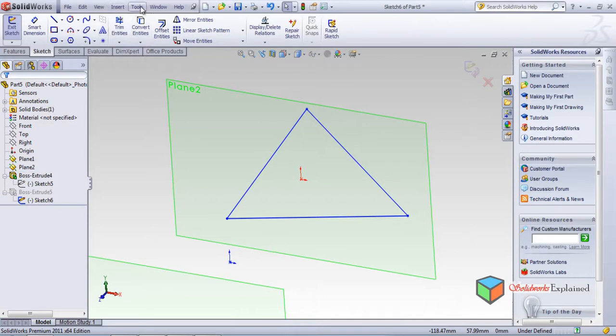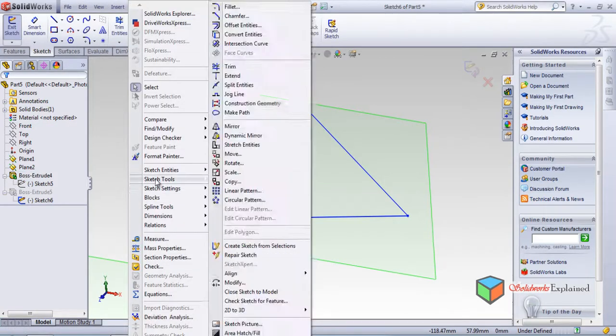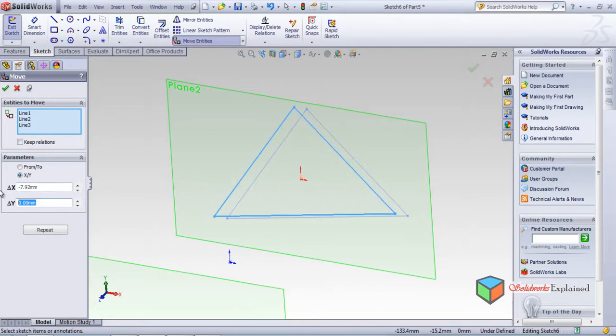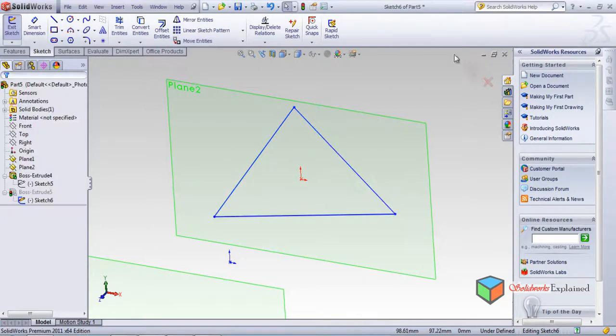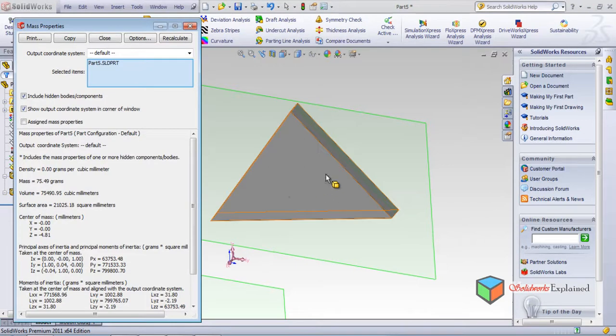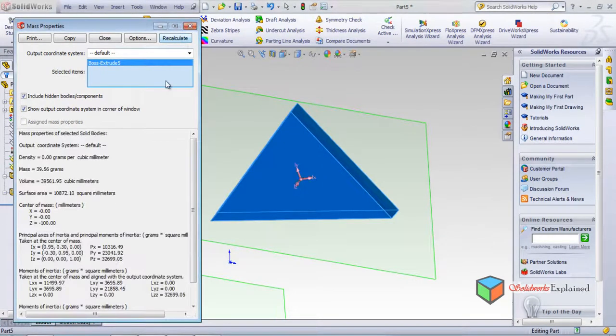So we'll go to tools, sketch tools, move, select. So minus 7.92 and minus 0.22. Let's see whether it moves or not. Okay, and then back and mass properties, click here, recalculate. Yes, this is 0, 0, minus 100, that's alright.